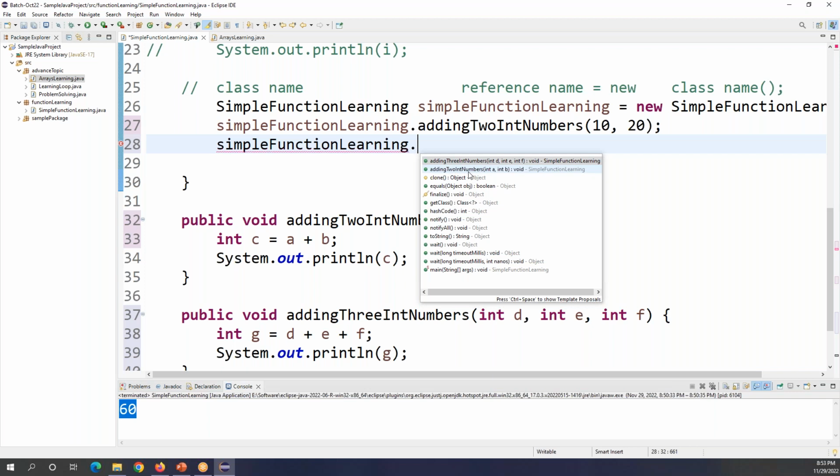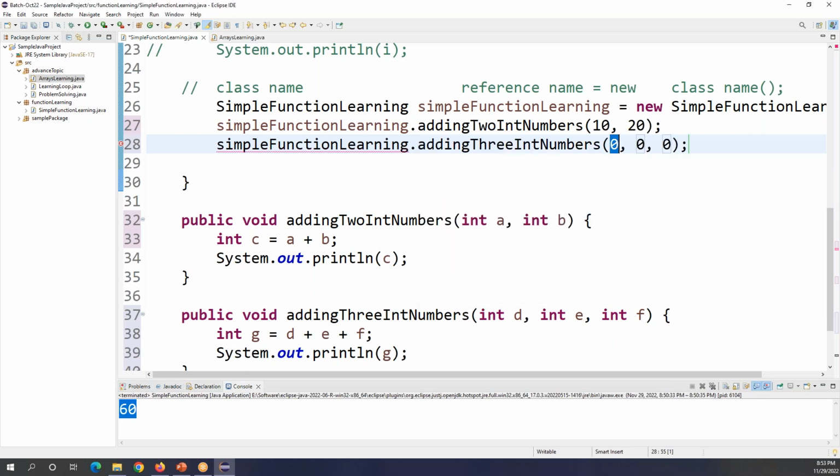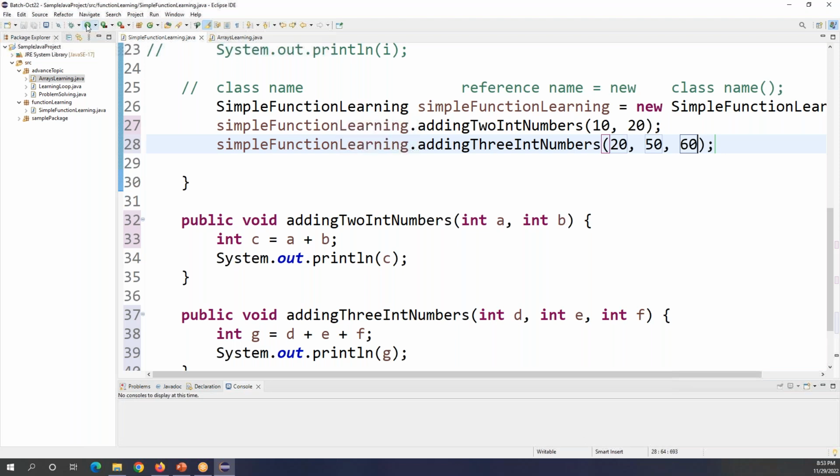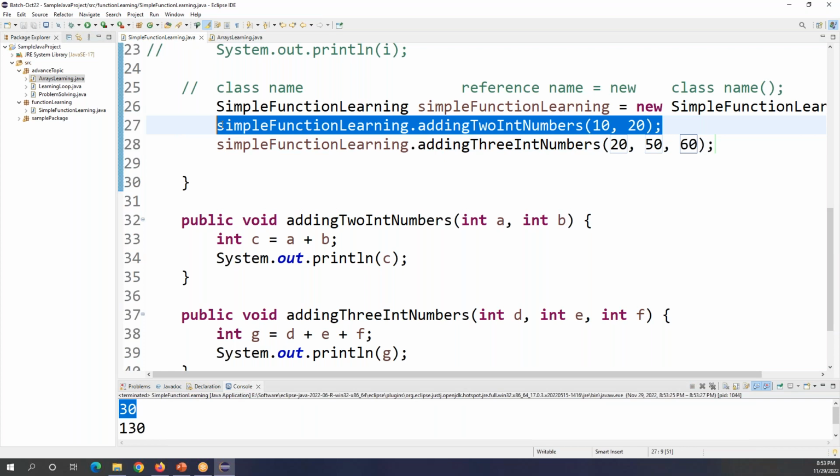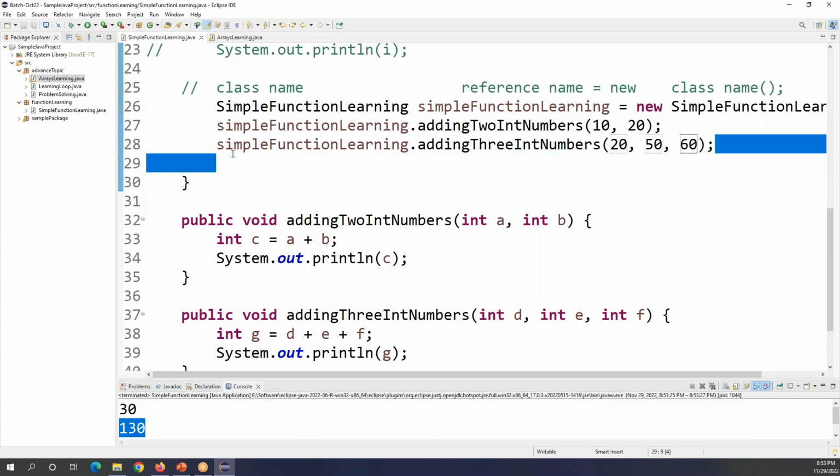Right now I need to work with 3 numbers, so I'll select the first one. Once you select it, it's expecting 3 integer numbers. Usually it's 0 because you just selected that, so if you want, you can change that to something else like this. Now run this class. You'll be able to see two outputs here. One is 30 for this line, and one is 130 for this line.